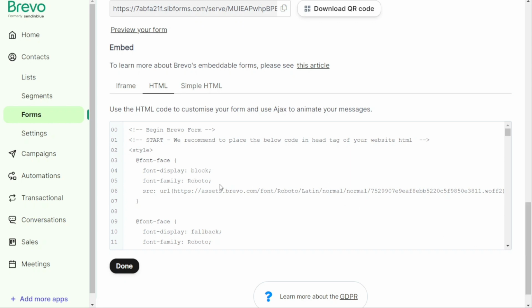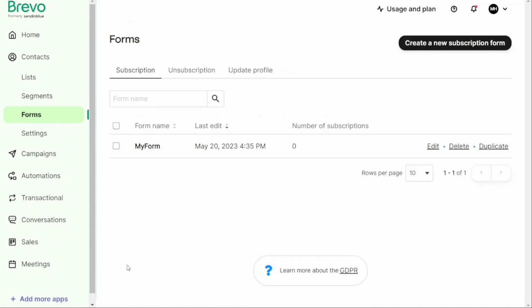Once you have chosen your preferred sharing method and copied the link or embedded the form into your HTML website, you can proceed by clicking on the Done button to complete the process. The form will then be accessed and displayed within the Forms tab of the left navigation panel in your Brevo account. This ensures that you can easily manage and track the responses and subscriptions received through the form.